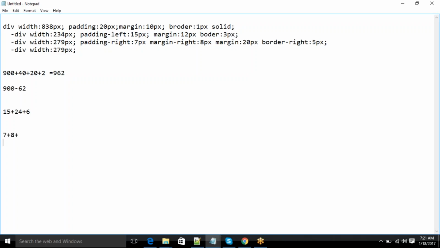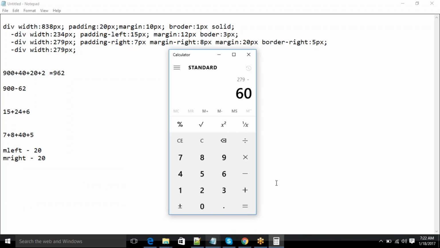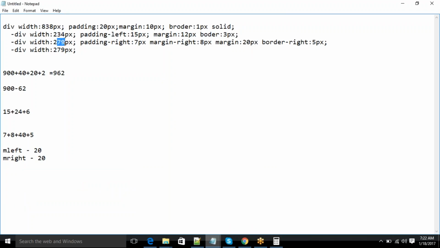Here, when I say margin 20 pixels, what does it mean? Margin left is 20 pixels, margin right is 20 pixels, right? But what I'm doing here is simply overwriting margin right. First it is margin right 8 pixels, but now I'm overwriting it with margin 20 pixels, which means my margin would be 20 plus 20, which is 40, plus border right 5 pixels, 45, plus 15, that makes 60. So now I need to remove from my original width, 279 minus 60, which is 219. This div has 219 only.